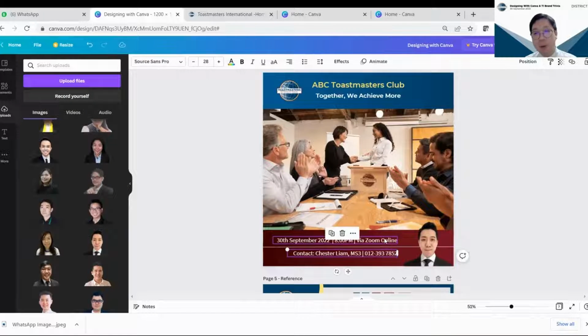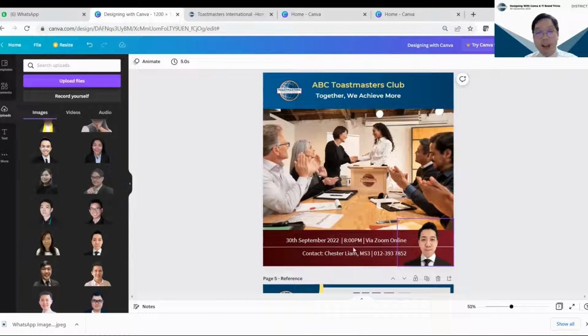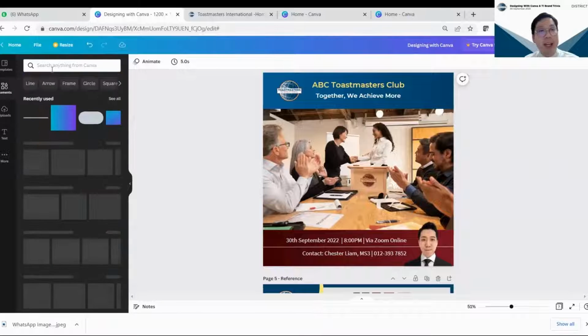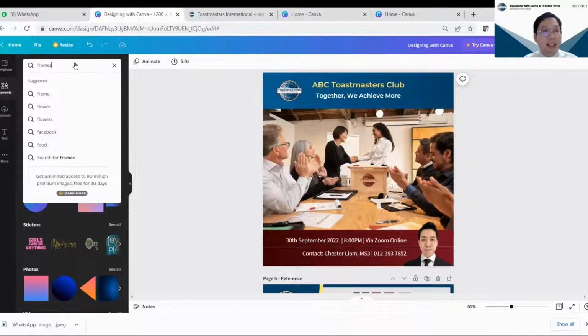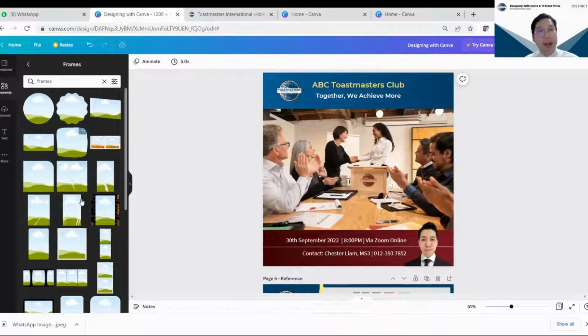There are many ways to do it. This is just one of the ideas. Or another idea would be using frames. So you can see some of the posters, they have a picture in a round shape or different shapes. You can search under elements and look for frames. So they have different sizes, shapes for you.